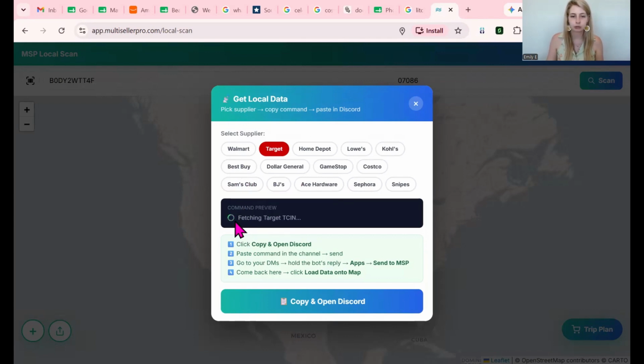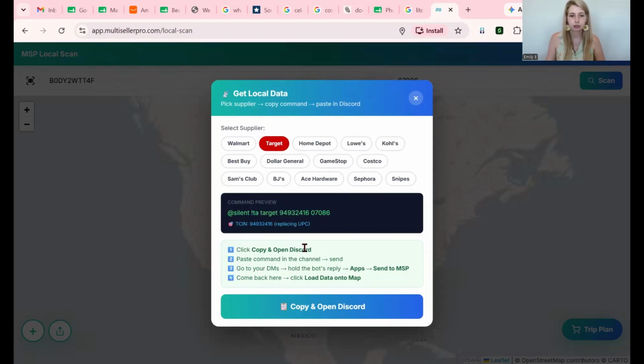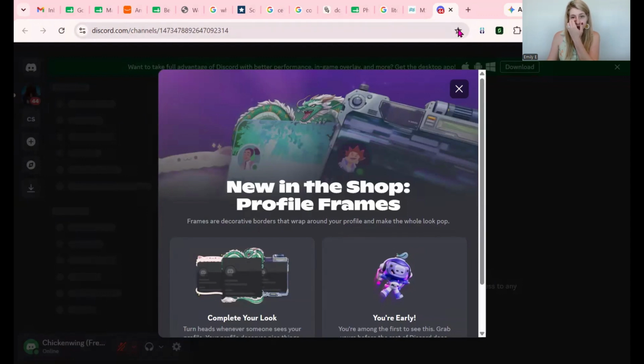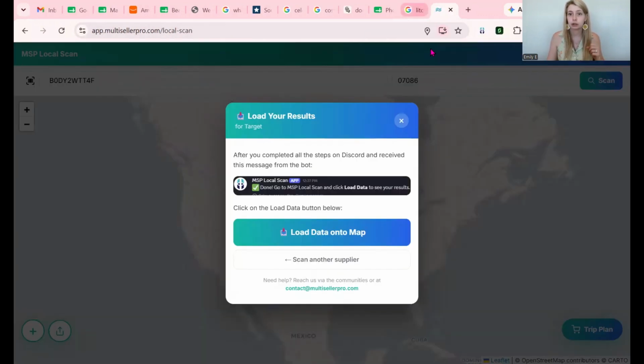Right now it is searching for Target and is going to fetch this Target code, I guess you can say. All right, so here we go. Here we got this code that it has posted for us. So what we want to do is hit our copy and open Discord button. We'll see if Discord opens here. Sometimes, no, looks like it's taking me to my other Discord that I don't use anymore. So let me pull up Discord.